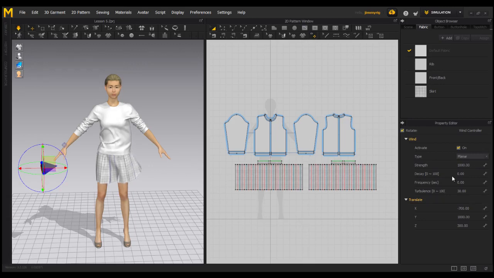The decay setting controls the reach of the wind, and the frequency, which is measured in seconds, indicates the duration of each cycle. So if it is set to 0, the wind will blow with the same intensity, but if it is set to, let's say, 5 seconds, it will change the intensity in a cycle of 5 seconds. As you can see, we are getting the effect with more intensity and then going lower, and the turbulence right here tells us about the movement of our garment. So we can push this up a little bit. See, we are getting a completely different result right here, much more turbulence than at the beginning.